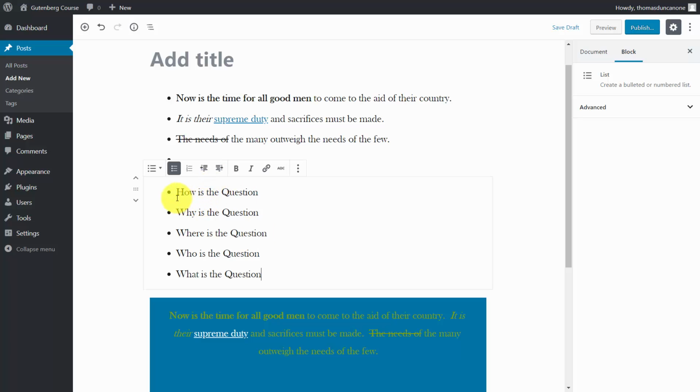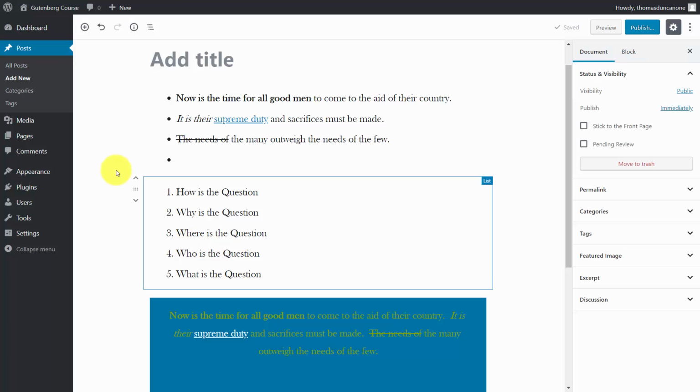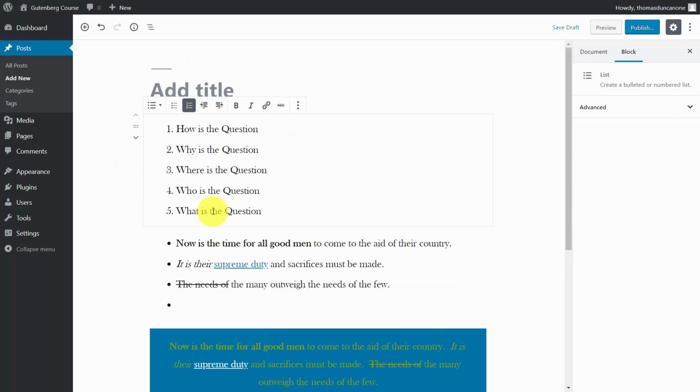And the same thing will be true with this block. We can highlight it. We can change the nature of that block to something that we want it to be. And of course, we can move the block any place in the document where we want it to be.